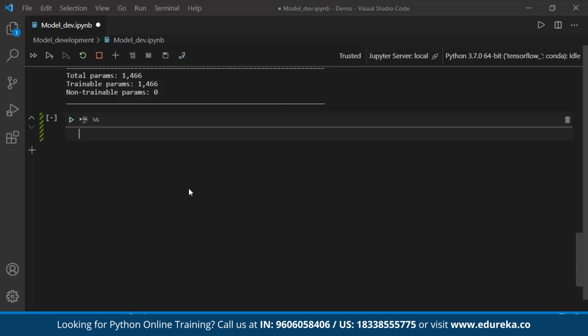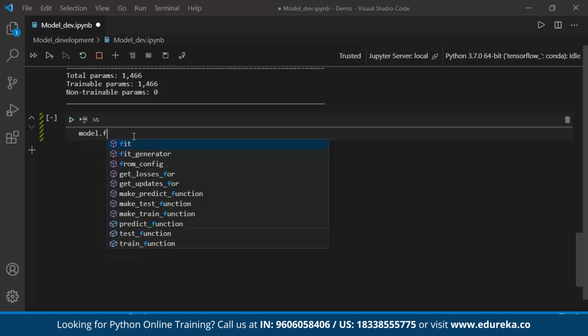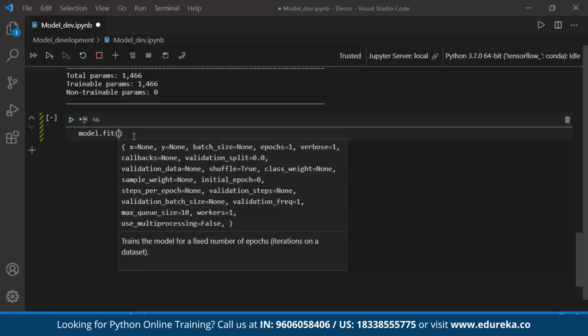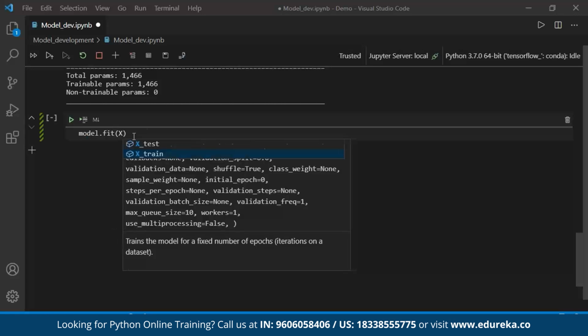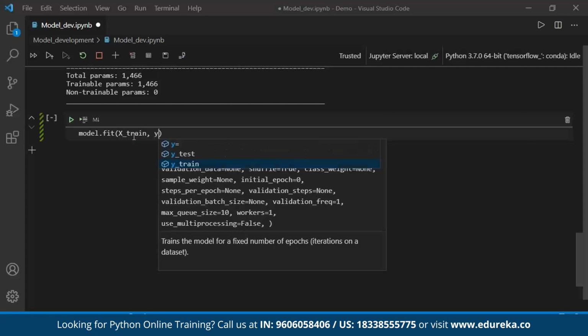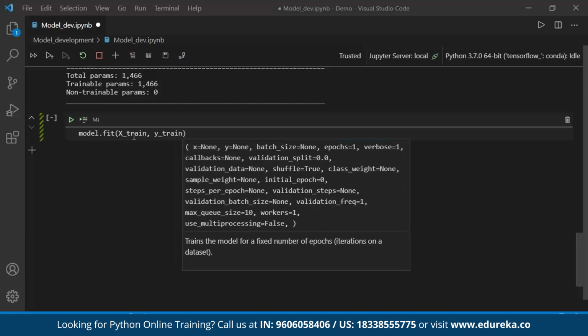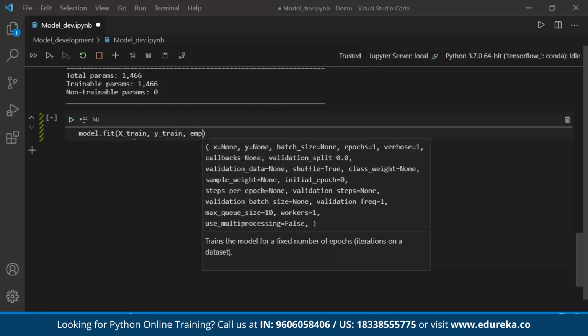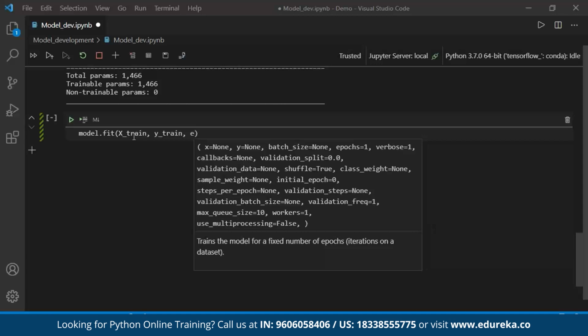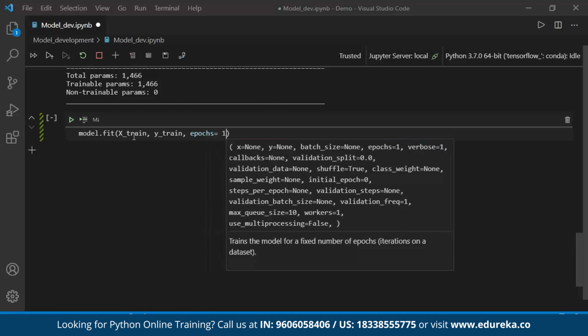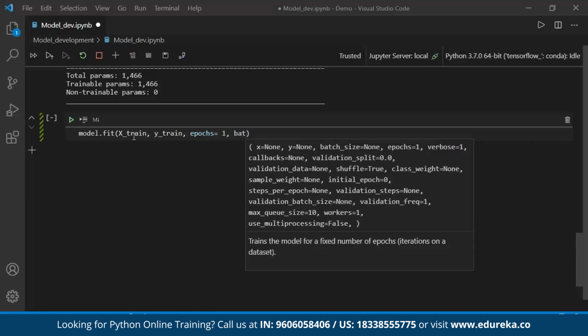Okay, so finally we are going to train our model. To train our model, we have model.fit. Now I have to pass my values here. So it's going to be X train, then we will take Y train. Then for the number of epochs, I'll give 1, because if we give more, it's going to overfit, right? So number of epochs, this would be 1. And the batch size, we'll just give 1.